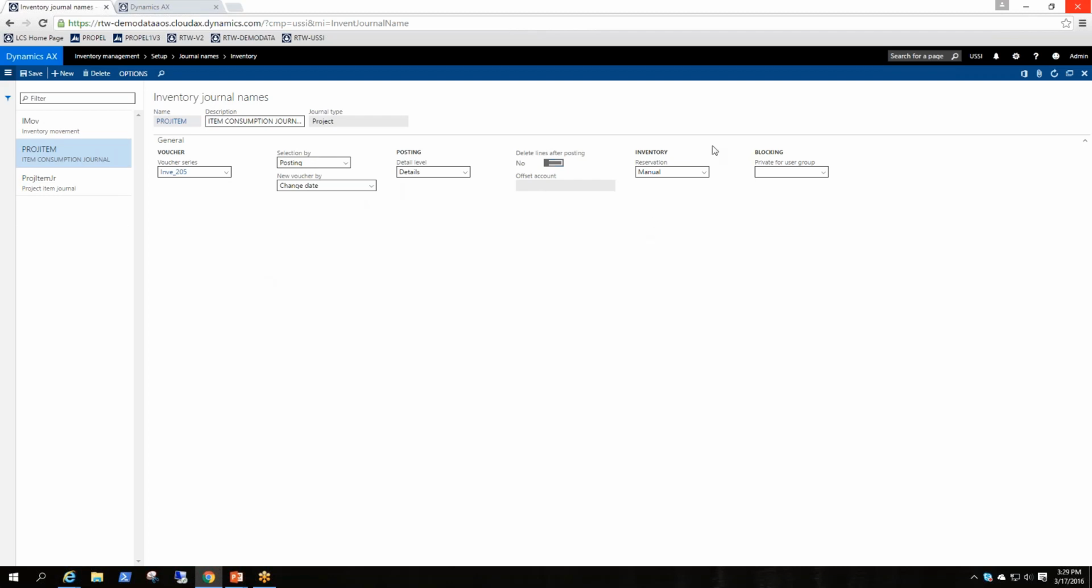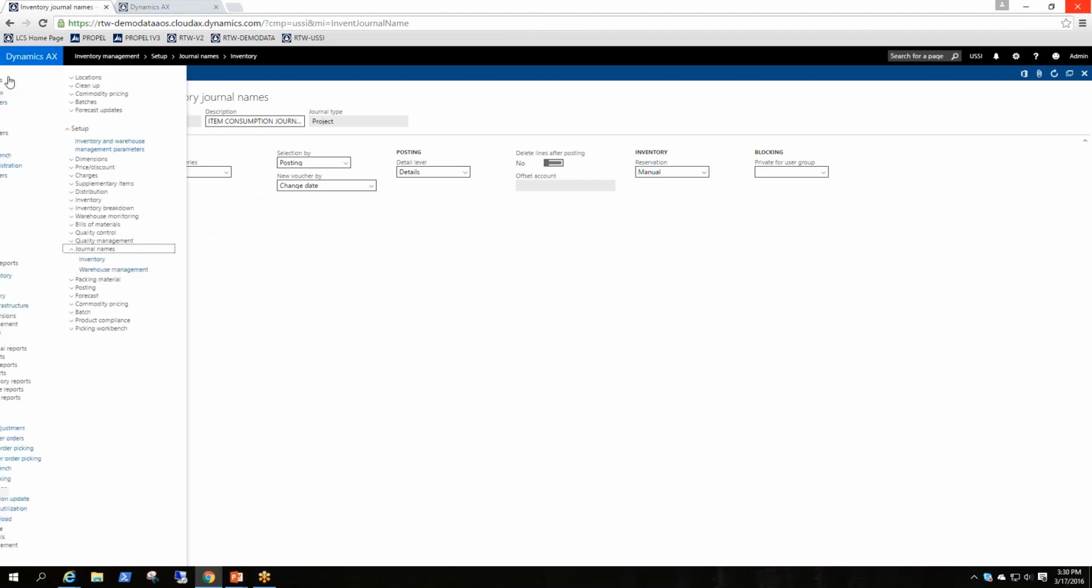Other than that, all these settings are the same as you've seen previously. The only difference is this reservation field. You can tell AX how to reserve when you add lines to an item journal, whether it's manual, automatic, or explosion. Explosion basically means letting MRP do the reservation for you. So from here we have our journal created. Now let's create an item journal with this journal name.